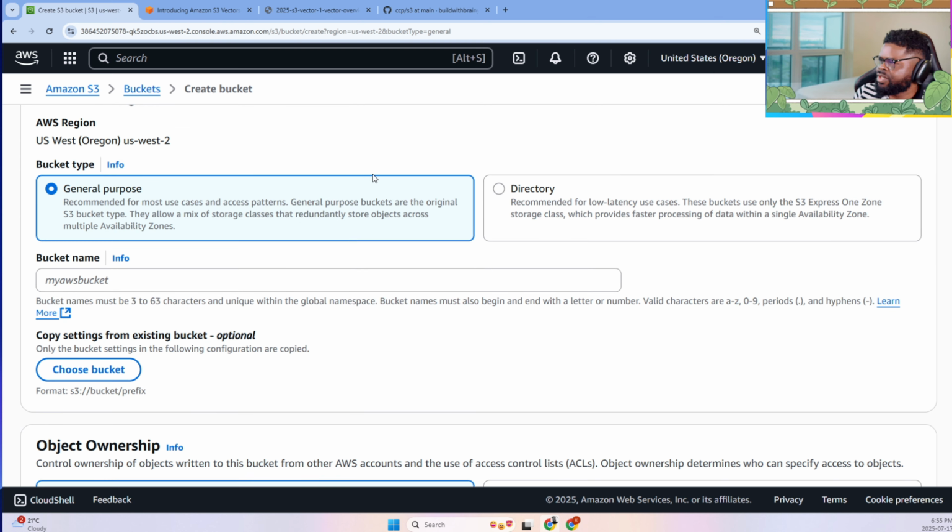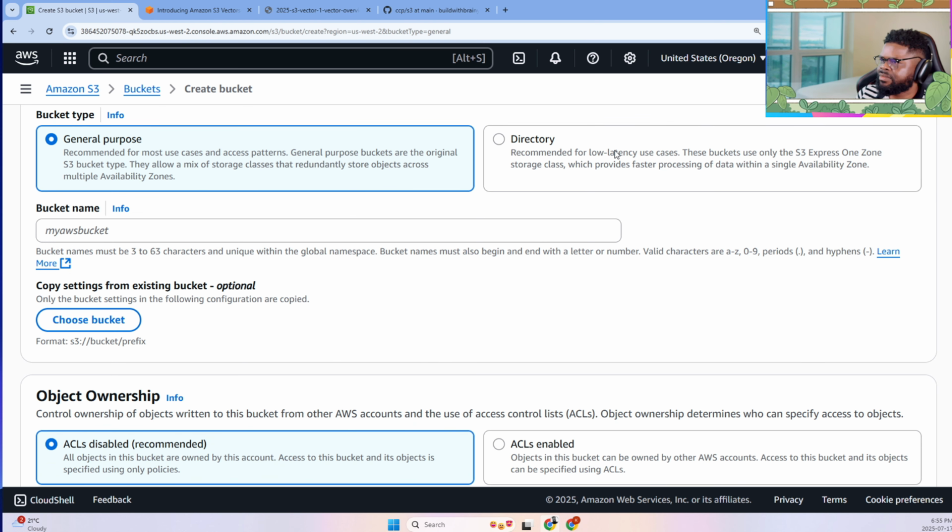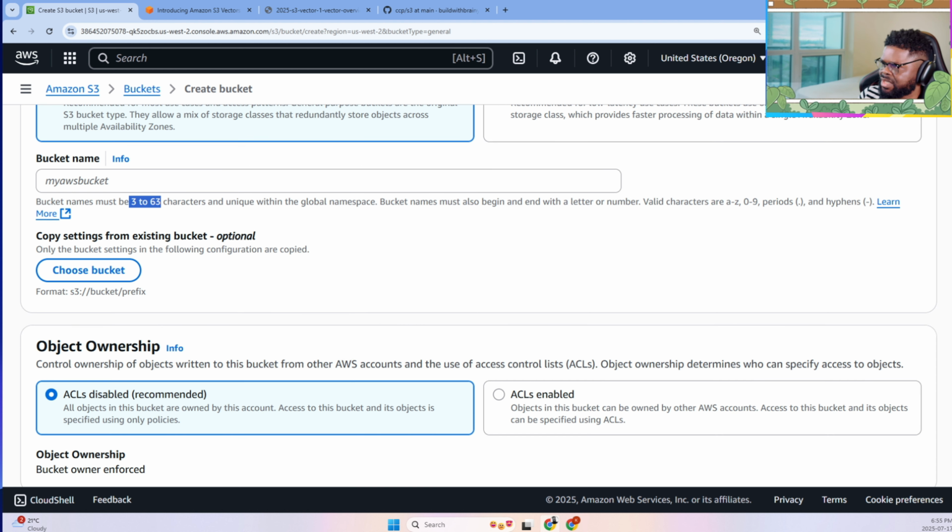So usually it says general purpose or directory. Most times, yeah, there is need there. This has its own use case, but I won't talk about it for now. So you can see what I mentioned. It basically needs to be 3 to 63 characters. Valid characters are a-z, 0-9, and so on. So this doesn't really matter. Just make sure it is unique across AWS, not just across your account, but across AWS.